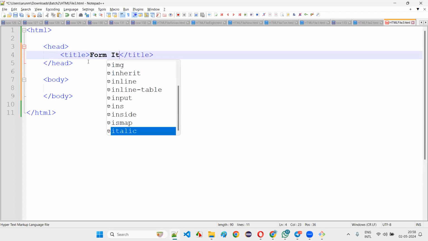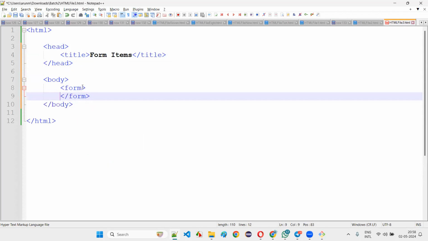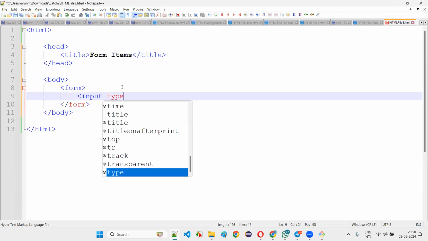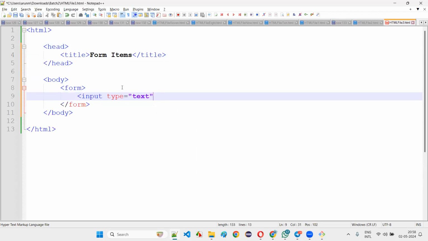Form items. So here I'll write form and /form. Inside the form, I'll create input type is equal to text. Input type is equal to text. Then what else, guys? Here, input type is equal to text, and a text box field will come.